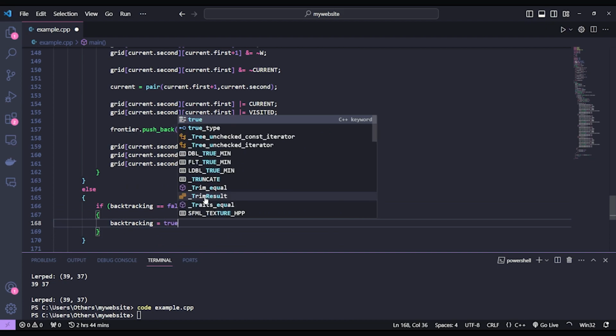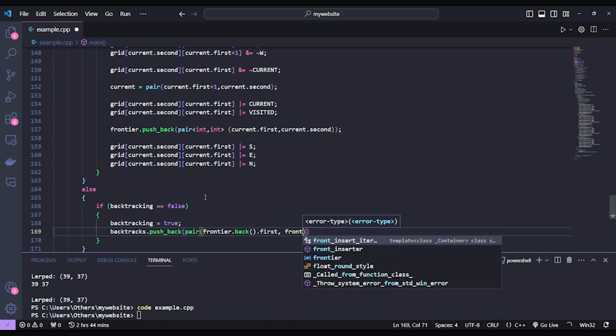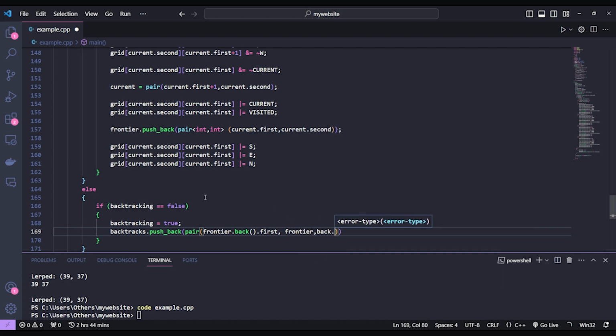And so this is just the first time we start backtracking, and this means it'll be in a corner, which I like to have my endings in corners. So you don't really need that, but push back, and then we'll add it to the backtracks, the list of backtracks that are in corners. frontier.back.first and frontier.back.second.